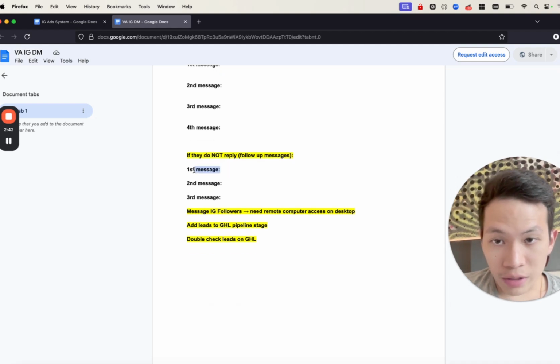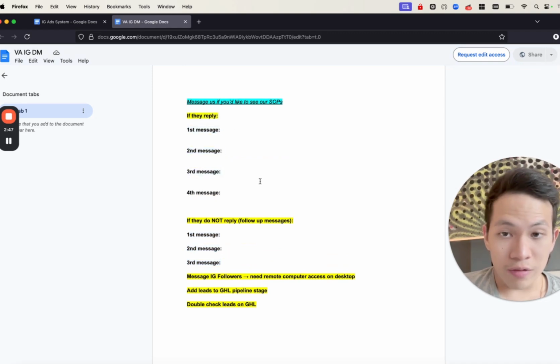What's a messaging sequence if they do not reply to you? What's a messaging sequence if they reply to you? And we'll provide some templates that you can just copy and paste over here.